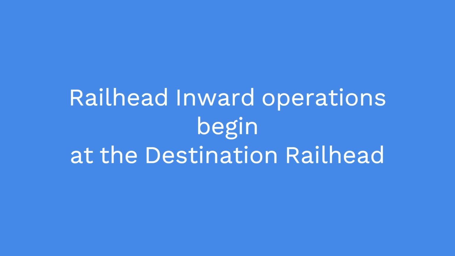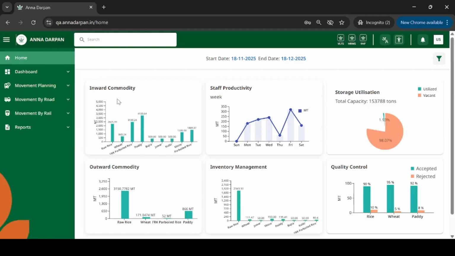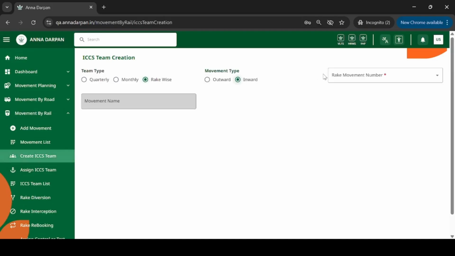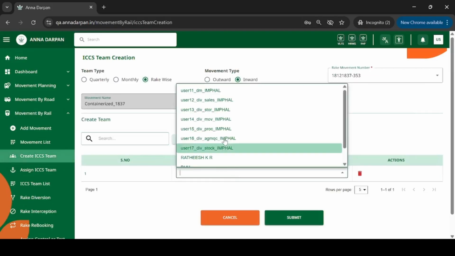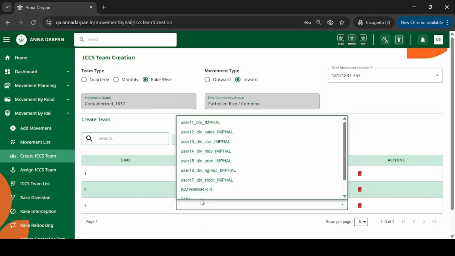Railhead inward operations begin at the destination railhead. The divisional office staff logs in and navigates to movement by rail, create ICCS team. Selects inward movement. The user selects 3 users as the committee team members by clicking on the Add Record button to add users and then click Submit.